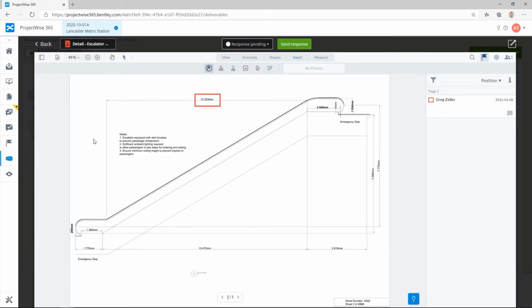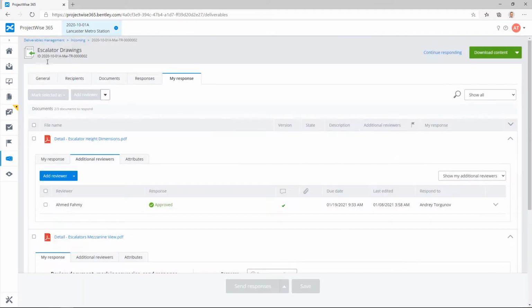As the drawing was approved by the consolidator, there is no need to see that this markup was added by a different reviewer. To eliminate any confusion, we can simply delete this markup as it is no longer relevant. Click on the Delete icon and then Yes to confirm. Click the Back button and you will see only the consolidator's response remains.